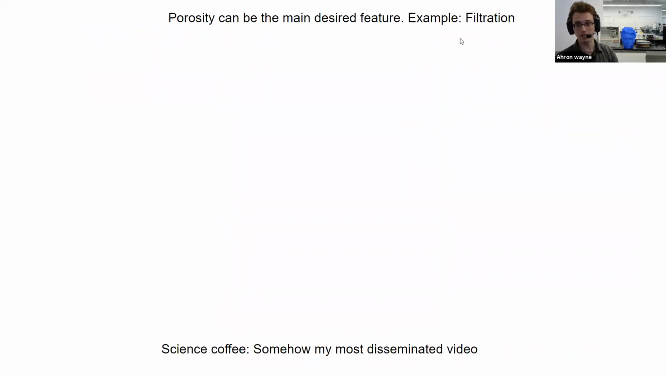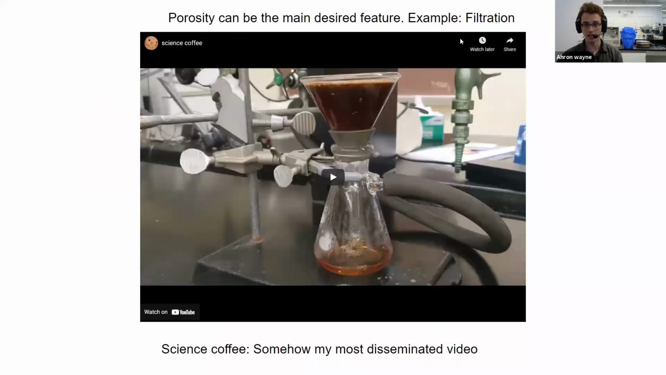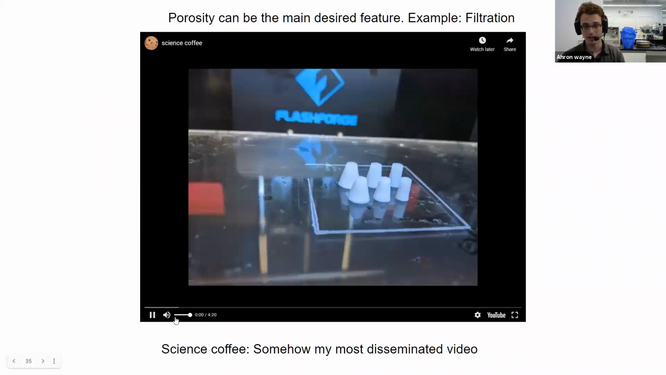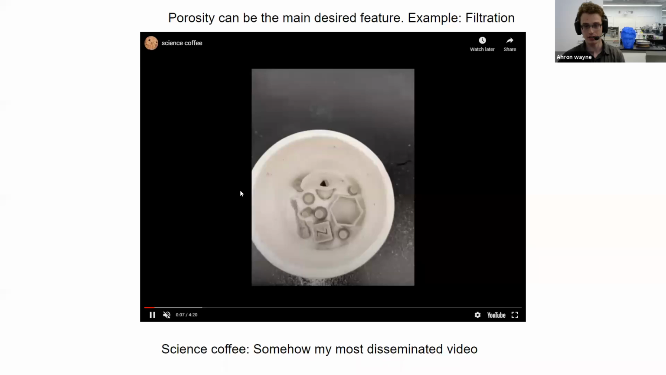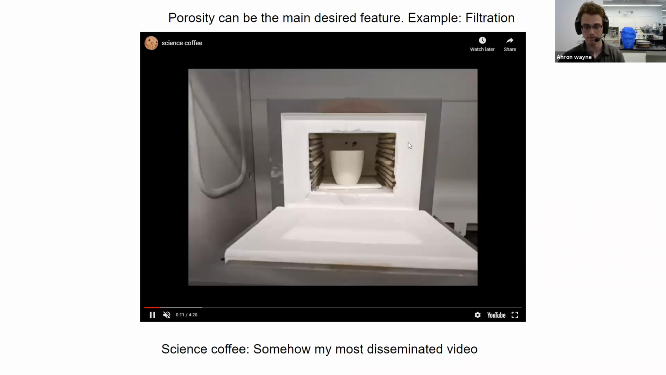And then porosity is often cited as a problem with this method, because the parts are not fully dense, not as fully strong as the native compound that you're interested in. But sometimes porosity is interesting. So here's a video I made, which ended up being one of my most popular videos, where I printed these little plugs and then I'm sintering them in the oven, same as usual.